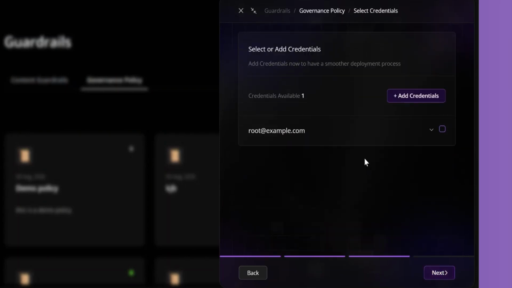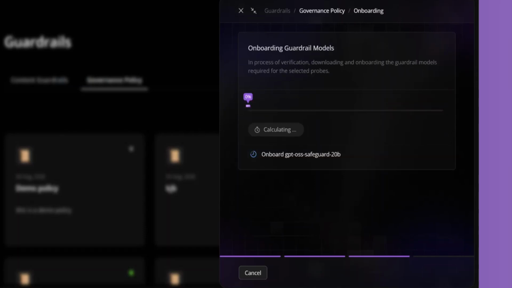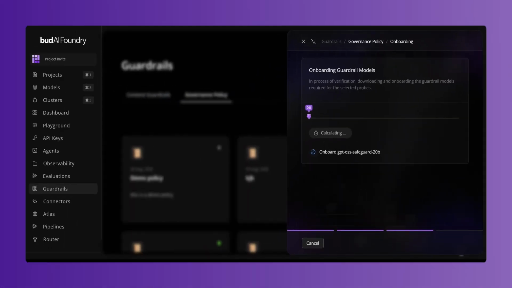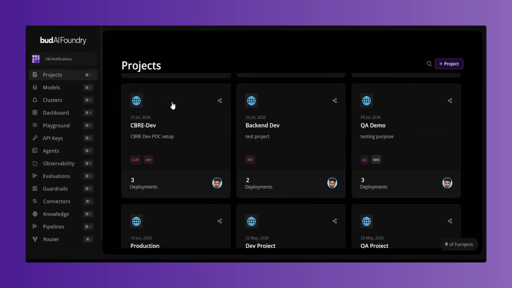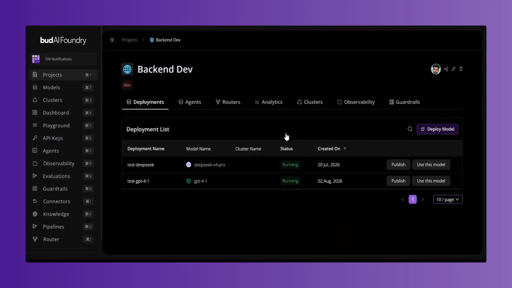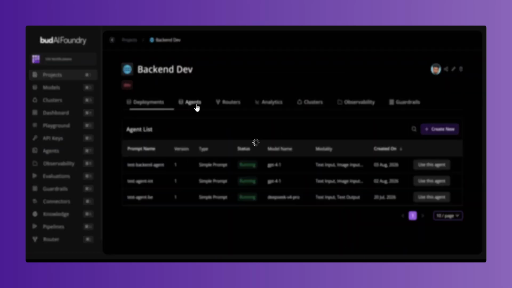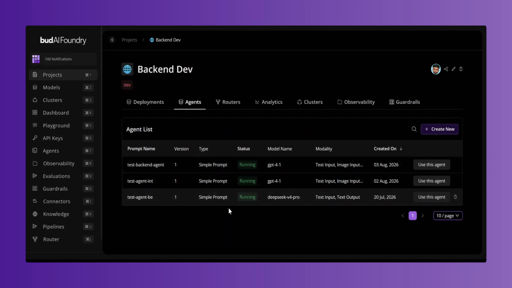Bud then handles the verification and onboarding process for the guardrail models required by the checks you selected. Once the policy is deployed, those governance rules can be enforced as part of the agentic workflow. To attach a governance policy to a specific agent, go to the Projects tab and select the project where you deployed the policy. Next, go to the Agents tab and select the agent you want to configure.